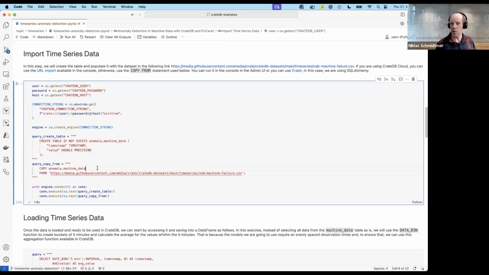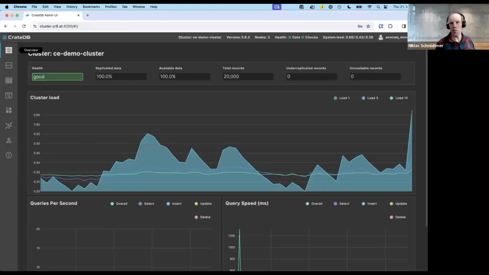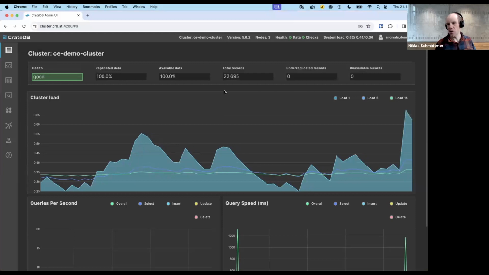And then for this demo, we are just going to do a one-off import where we use CrateDB's COPY FROM command, where we take a CSV file that's publicly available on GitHub and just load it into the table. So let's run this. And in the meantime, while data is importing, switch over to CrateDB.